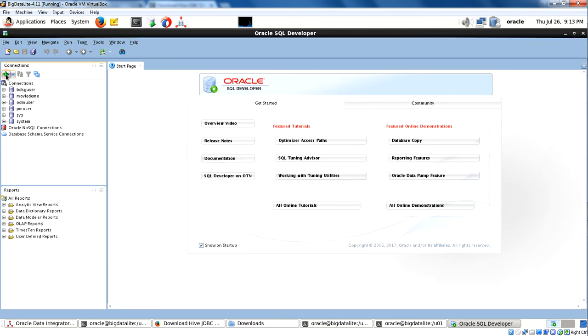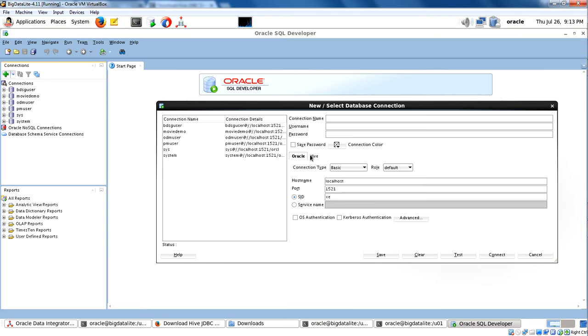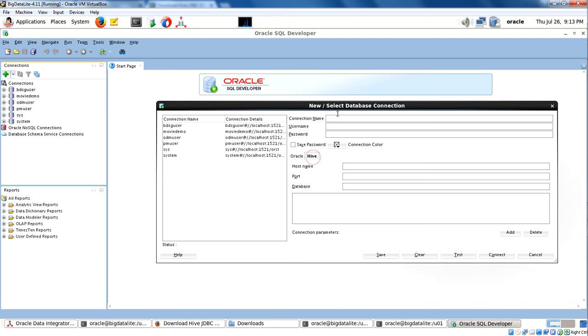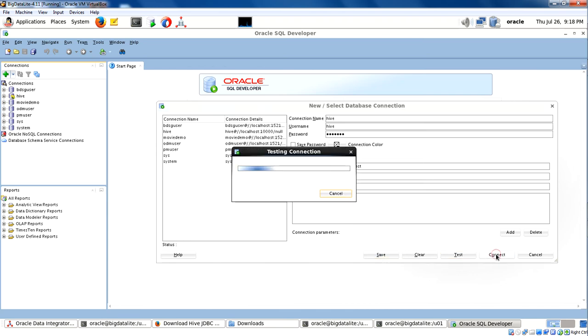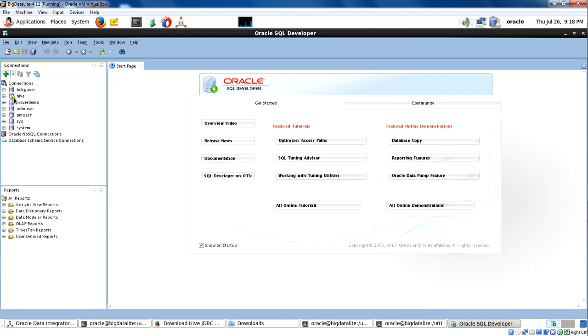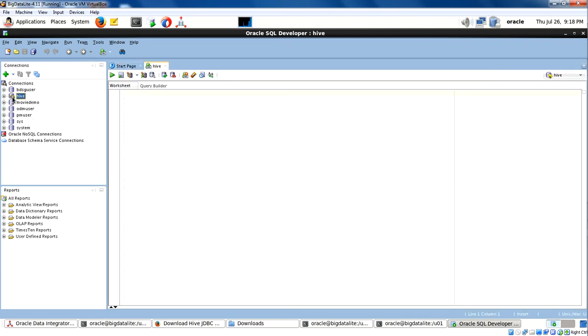After this, if you click on new connection, you will see a tab called Hive. This tab was not there before. Very good. Now you can connect to Hive. Enter the connection details. The username is hive and password is default. Very good. Here you go. You are connected to big data through Hive.